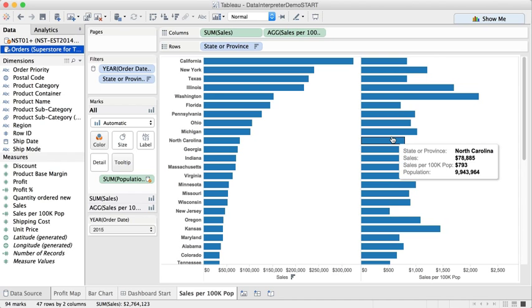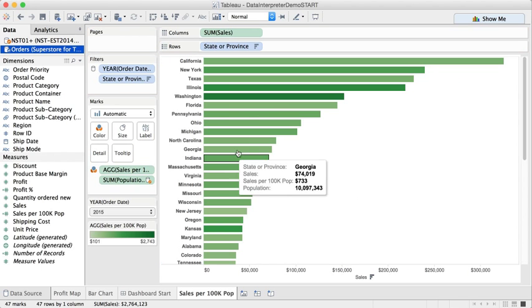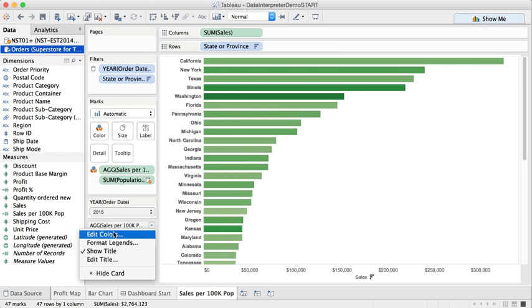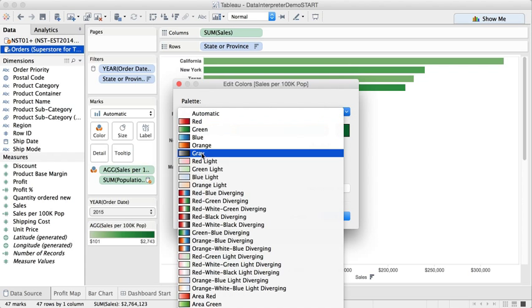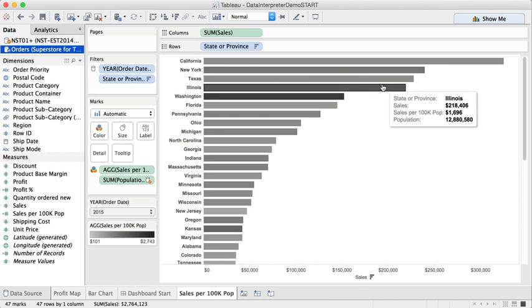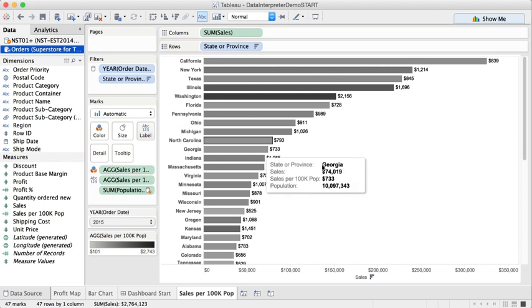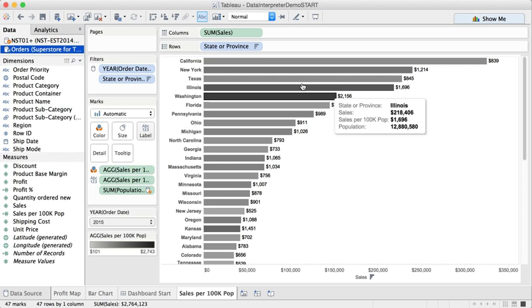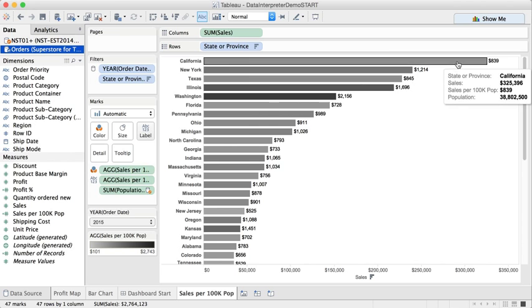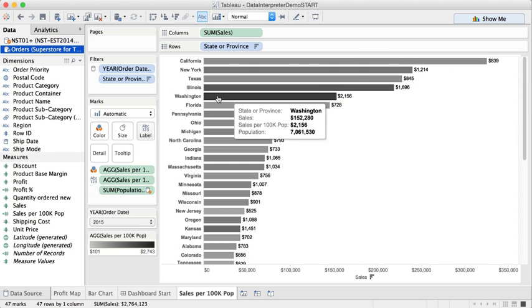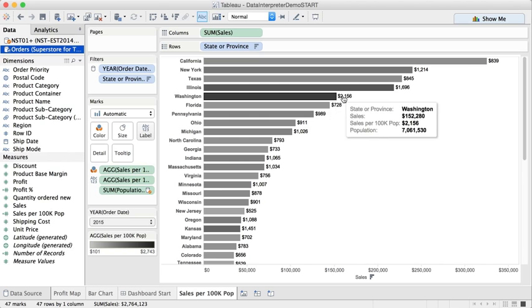And let's see if that did what I expected. Yeah, that looks good. Now, in fact, I'm going to pull this new calculation and throw it on the color shelf and edit my colors to look the way I want them to look, which is a grayscale. And that looks pretty good. I think I'll also pick up the per capita sales and drop it on the label. So now what you're looking at are sales for the year 2015. California, New York, and Texas have the highest gross sales, but it's interesting that Illinois and Washington have a much higher per capita sale number. And that's why I did this.